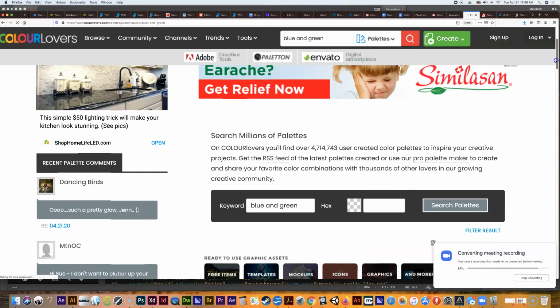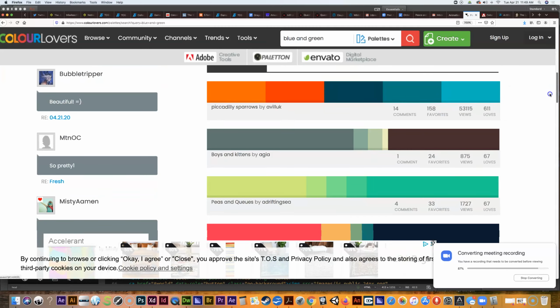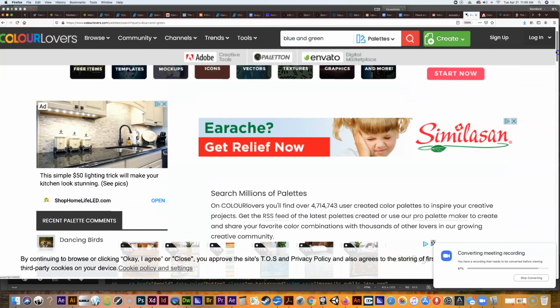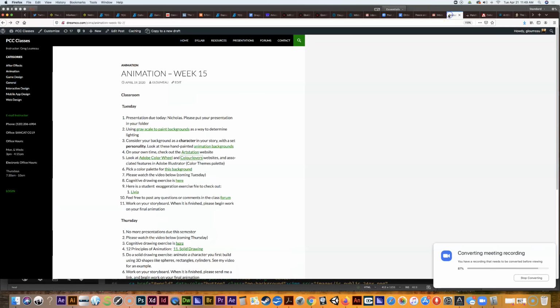Okay, and this is the Color Lovers website. I really dig this website because of all the options they have available here, all the color palettes. Okay, now let's go ahead and use all this stuff that we just talked about for a very specific purpose.